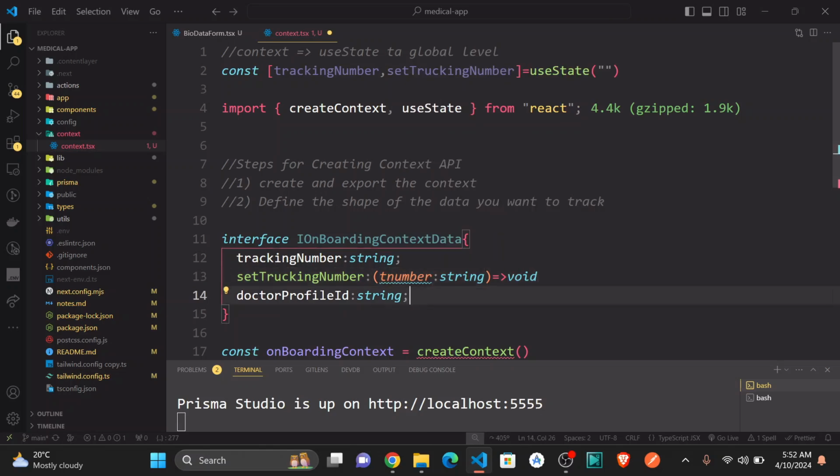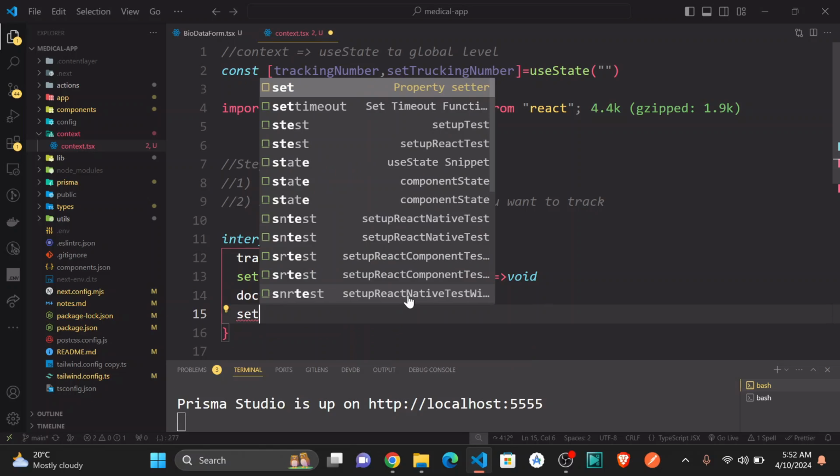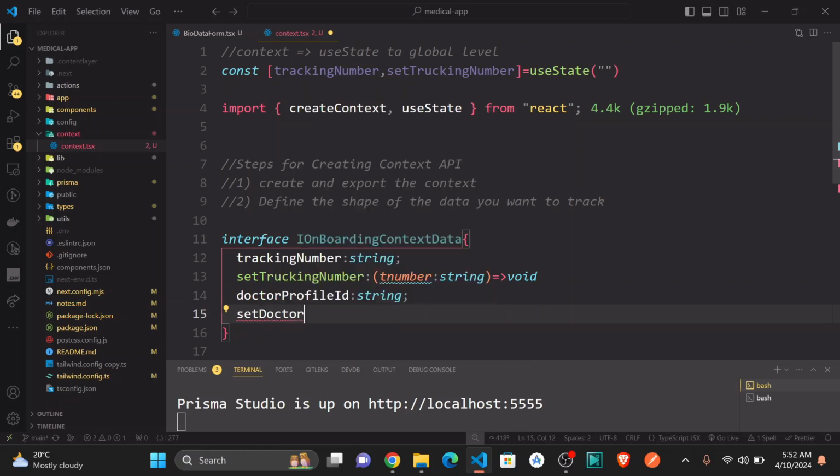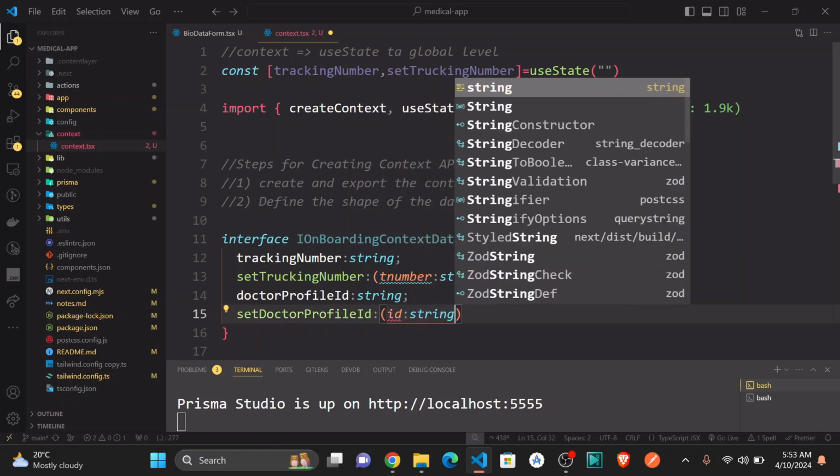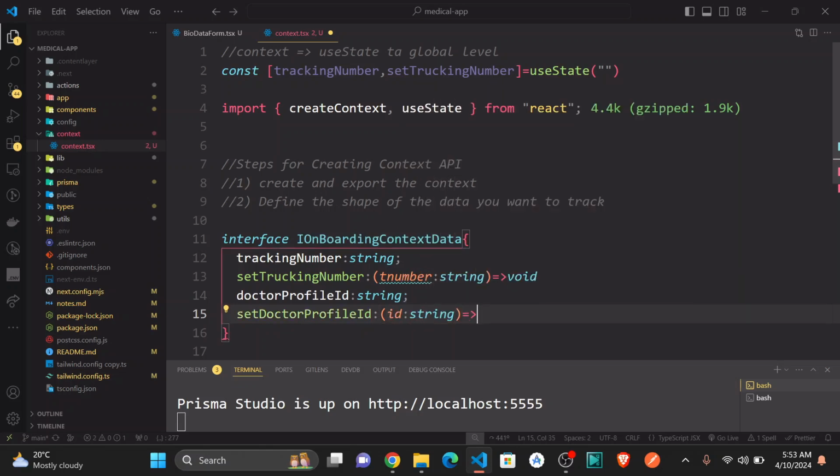And the same thing for the doctor profile ID. We need to keep track of it. So you have set doctor profile ID, which is the same thing. It takes in an ID, which is a string, and then it returns void. And this is actually the only thing we need to be doing. So here we define the shape of the data you want to track.